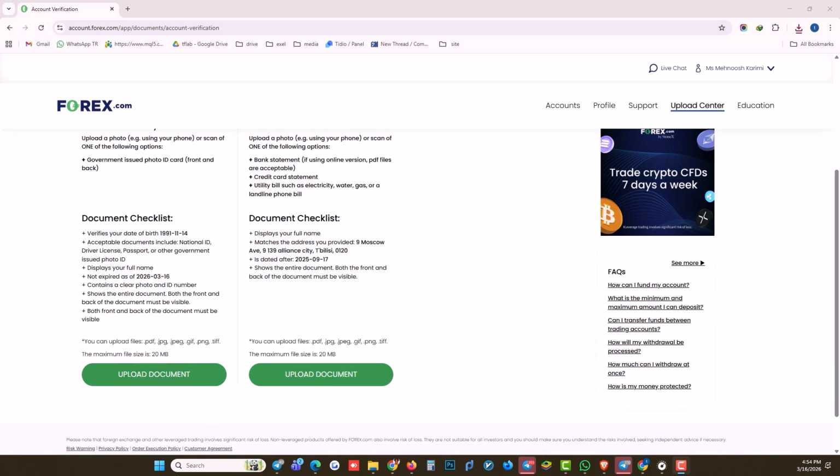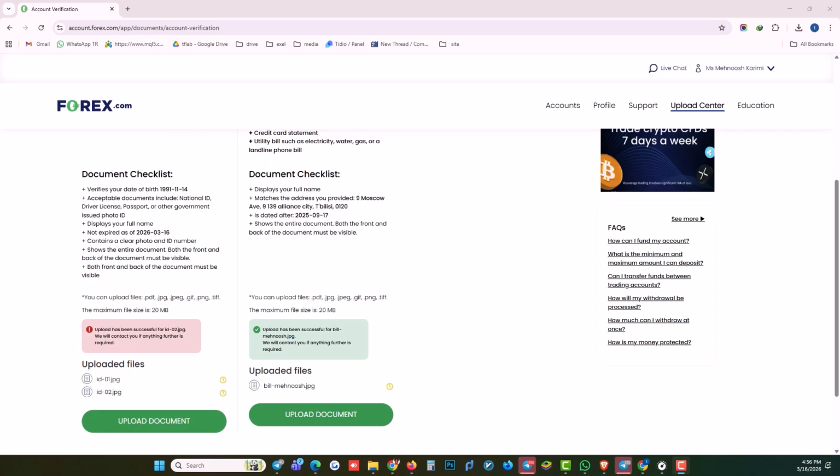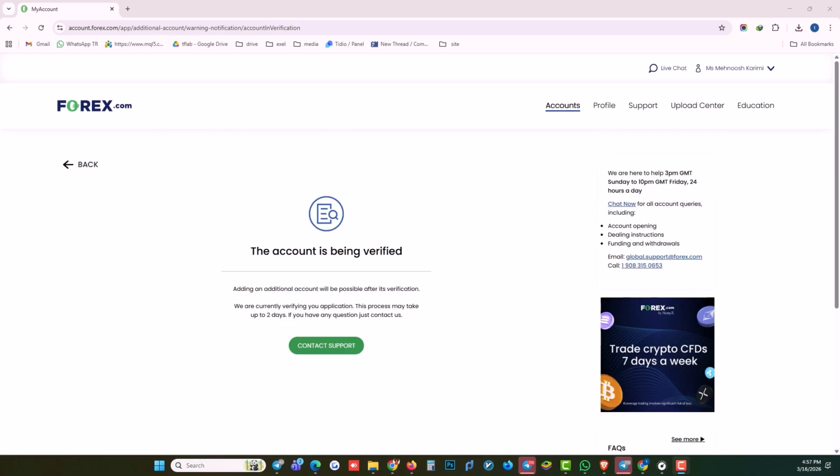We select the Upload Document option. We have selected the documents. We have uploaded the documents. The account is under review.